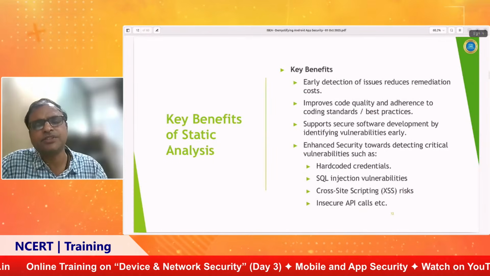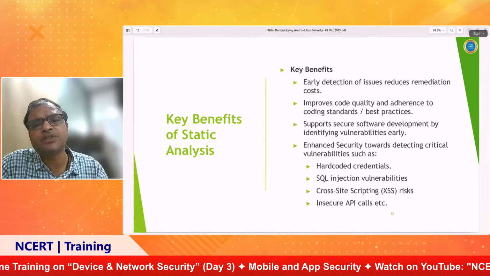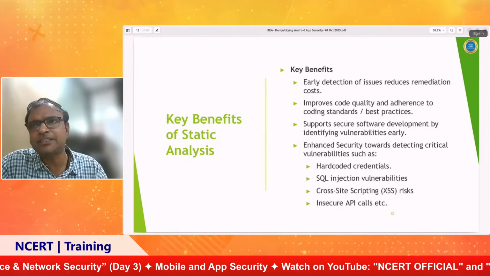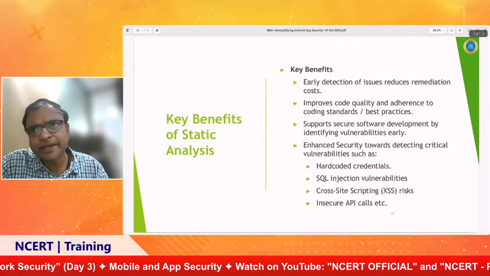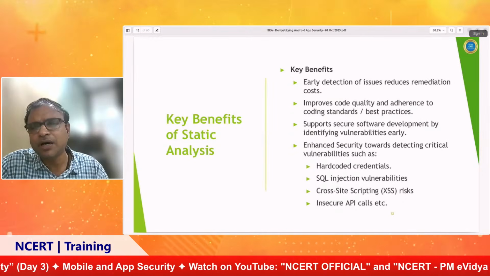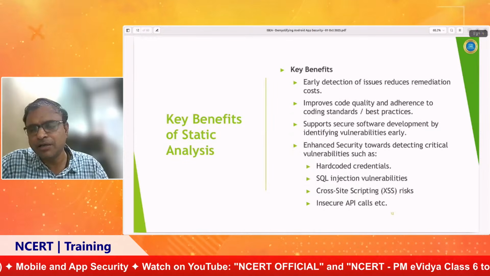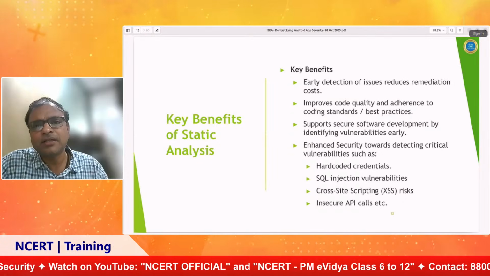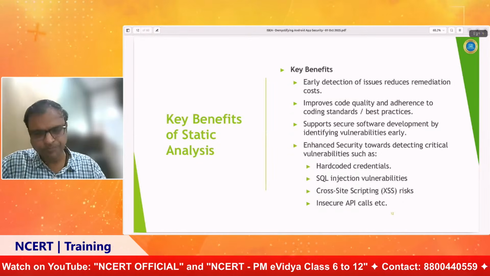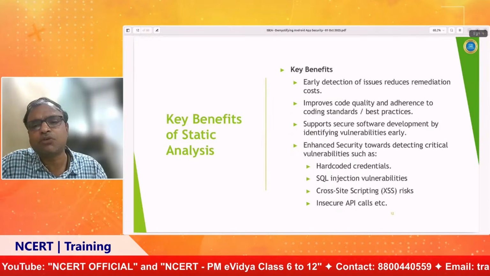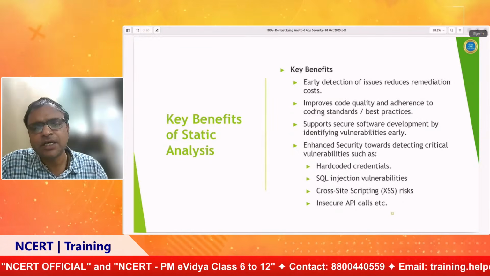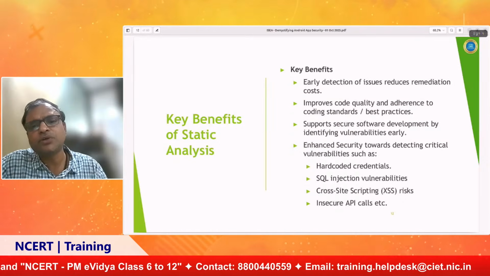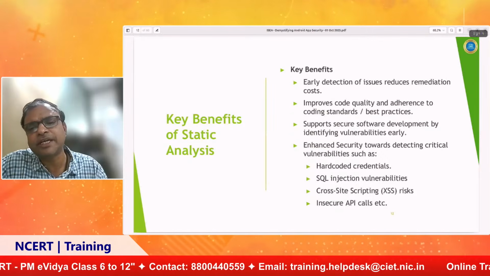So what are the key benefits? The key benefits could be early detection of issues, which reduces remediation cost. The bug which is detected in the development phase may reduce the cost to less than half, and that can be fixed easily by the developer. So it improves the code quality and adherence to coding standards. It also supports secure software development by identifying vulnerabilities early. It also tries to enhance the security by detecting critical vulnerabilities.